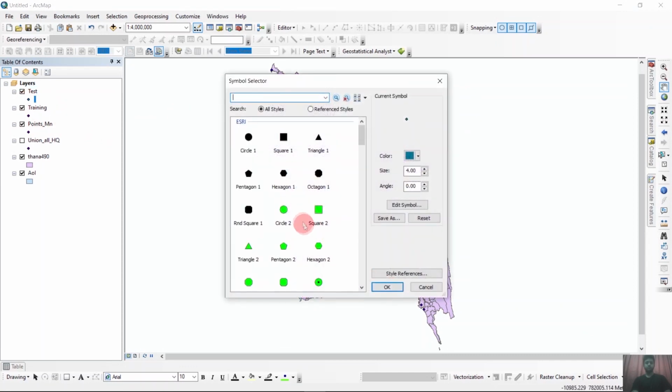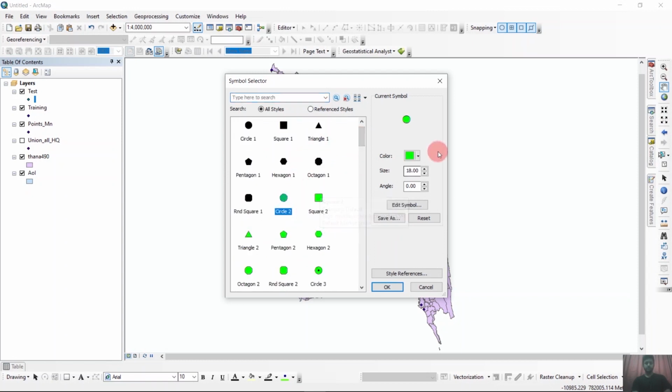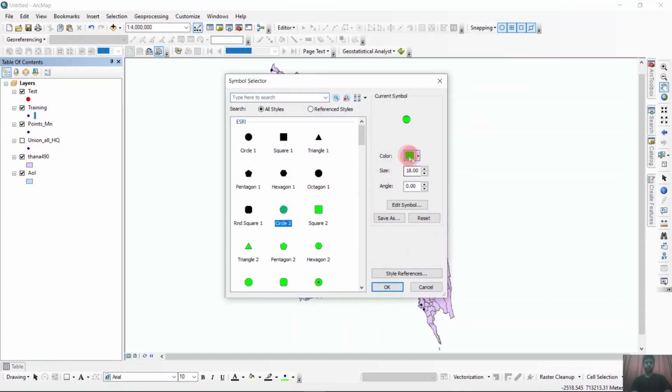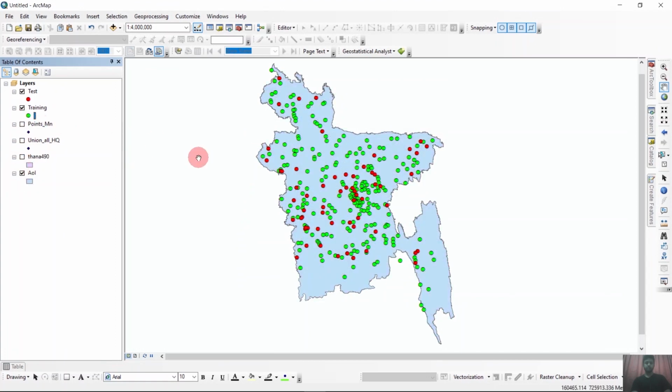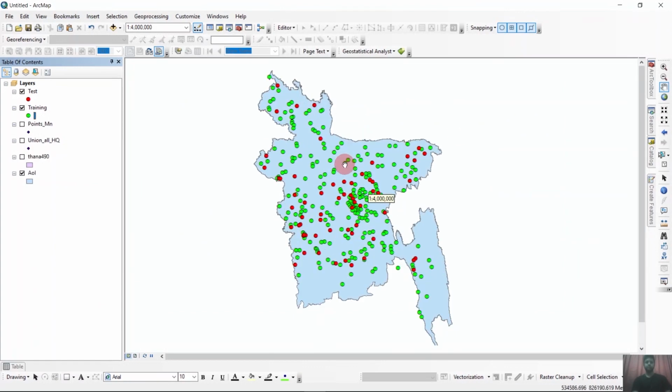Now we will just change the symbol of it. The test we'll keep red, like this, make it 10, and for the training we'll use green, and uncheck the other layers. Now we are ready for our interpolation. We'll use this training layer of training points to interpolate our data.